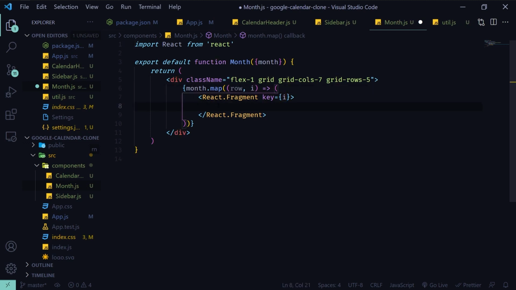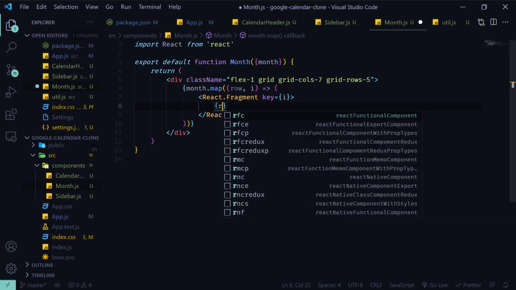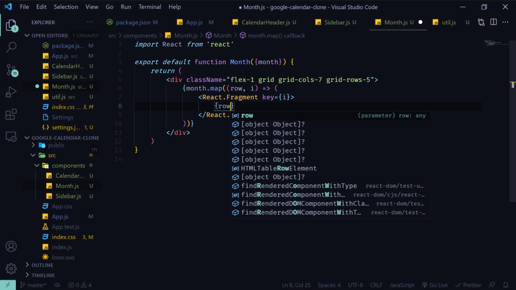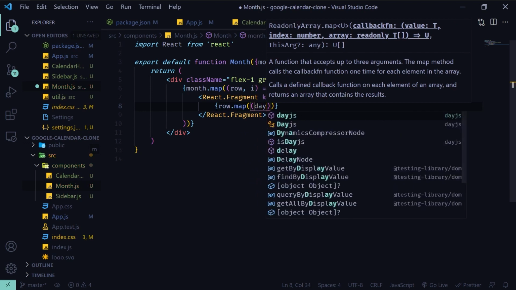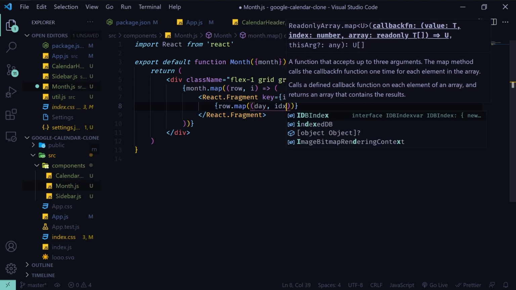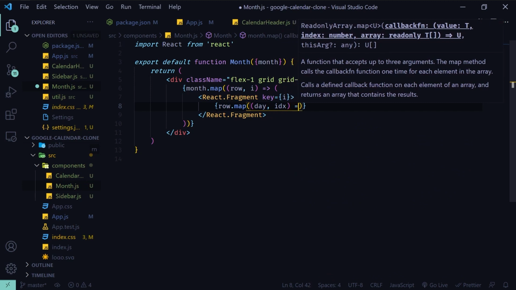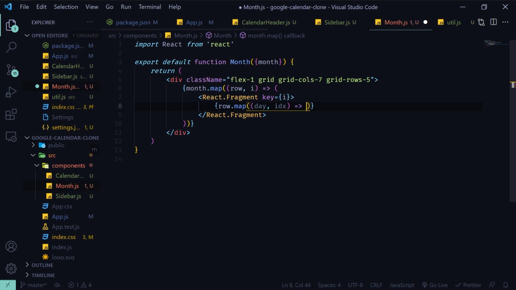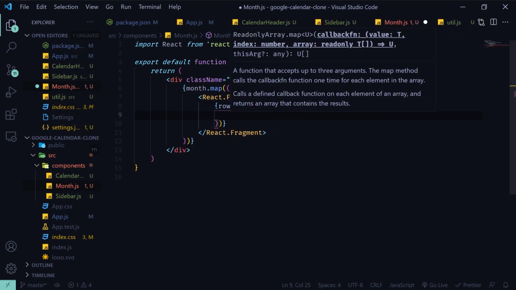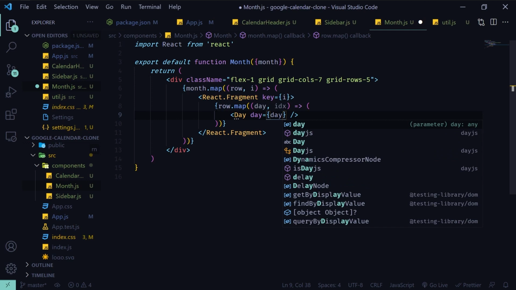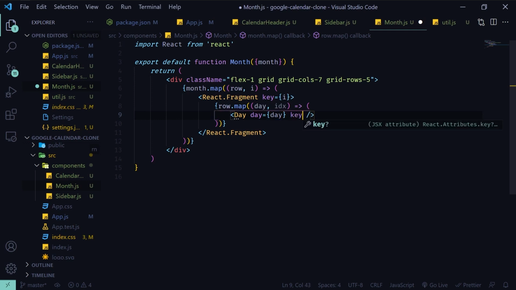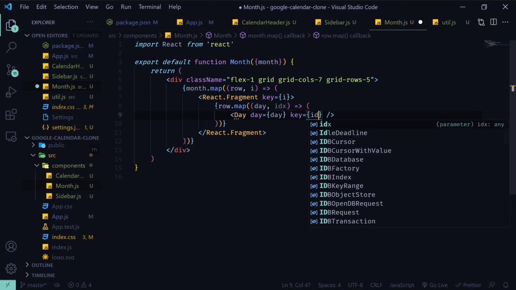And for each one of these elements, we're going to also loop through that row, because that row is also an array that has every day of the week. And here I can map again, and I'm going to have a day, and I'm going to have another index that I'm going to give this name. And here I'm going to return a component that is not present yet, but we are going to create it soon. This is going to have the day as a parameter, and again it's going to have the key, and it's going to be this one.